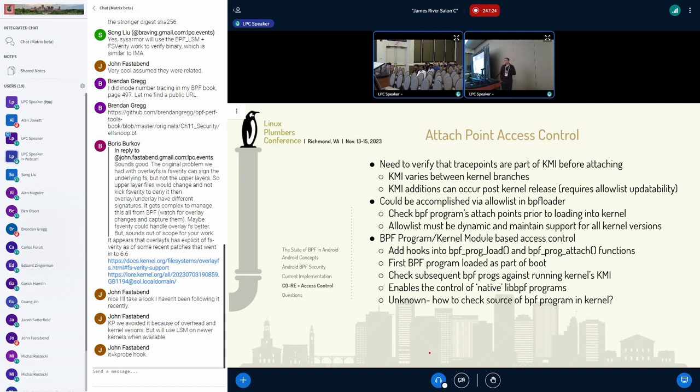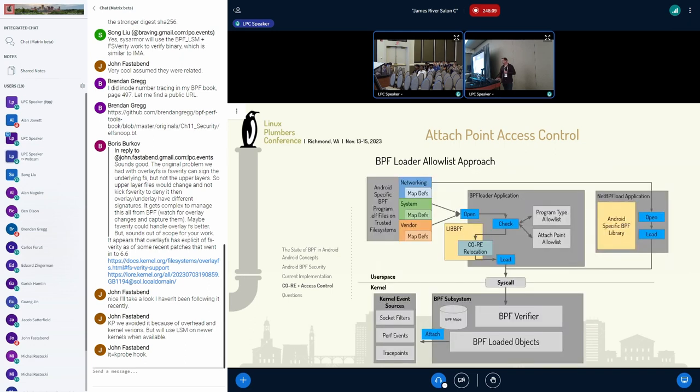But short term, we need to resolve this on the 5.15 and 6.1 kernels, which is a challenge. So short term, one of the proposals that I've come up with is basically hooking into BPF program load and BPF program attach, and doing the attach point allow list verification there in the kernel, which would enable libbpf or whatever library to be used in user space. But we need to ultimately compare it back to the source of the program that's being loaded. And so that's where I need to investigate how we populate a map or have another program on the file system.